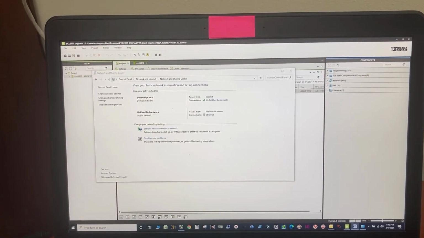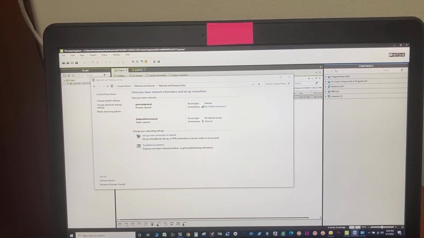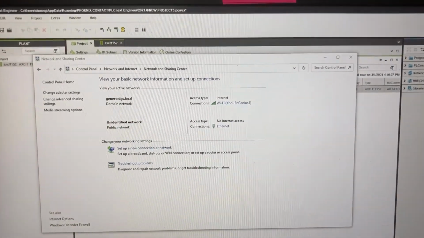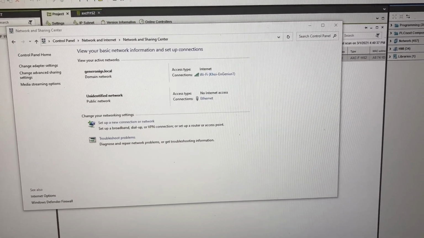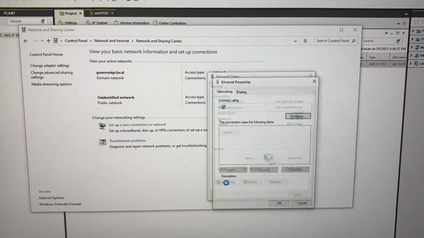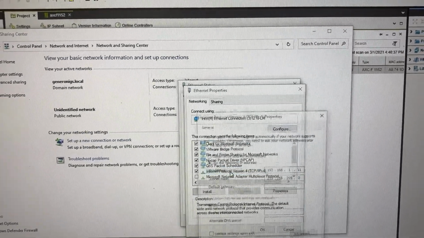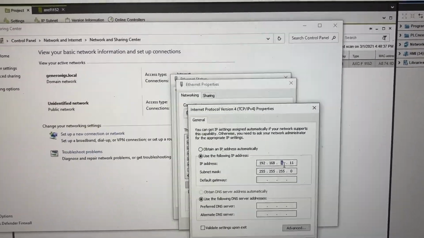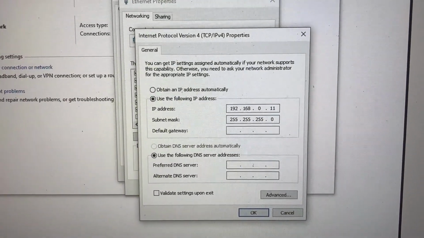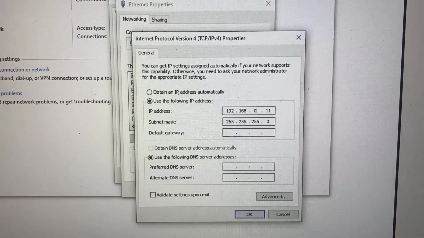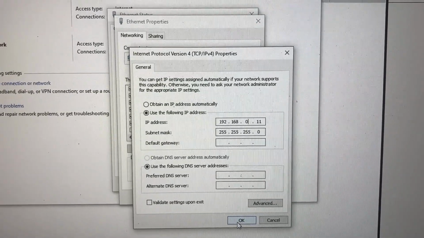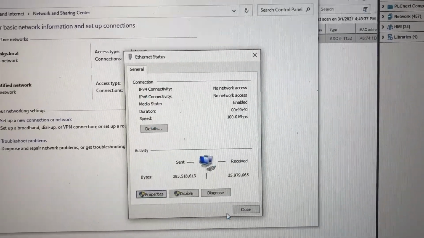Now let's go back to the Network and Sharing Center to set up the computer IP address so that it can see the PLC again. The computer IP address now is 192.168.0.11. Okay. Close.